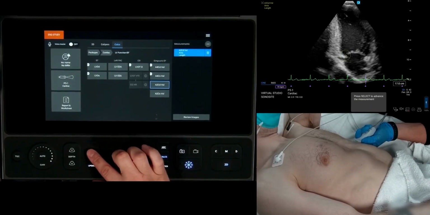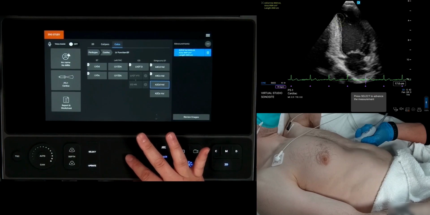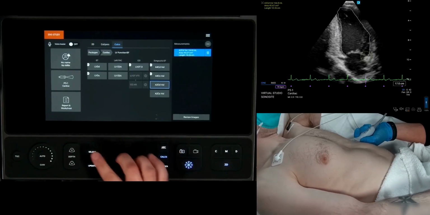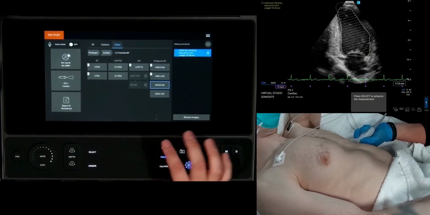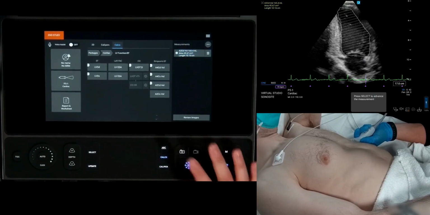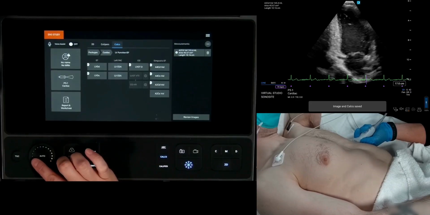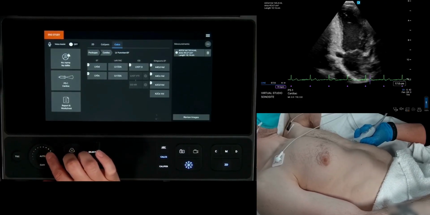Press Select to advance the caliper along the endocardial border. If you need to adjust the measurement, you can go back on the trace and then continue forward. On the LX, you can also adjust the caliper in the touch display. Once you've traced to the mitral insertion, press Select again to adjust the apical length as needed. Press Save. On the same heartbeat, use the gain wheel to move back to end systole when the left ventricle is at its smallest.